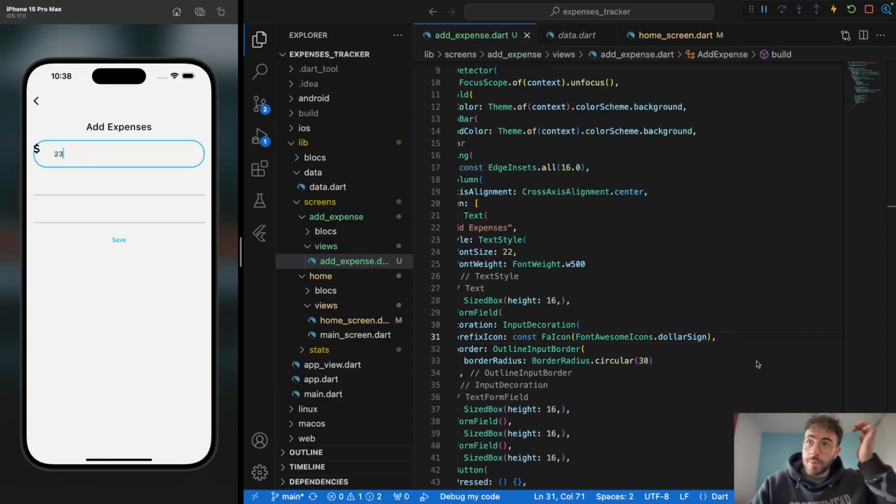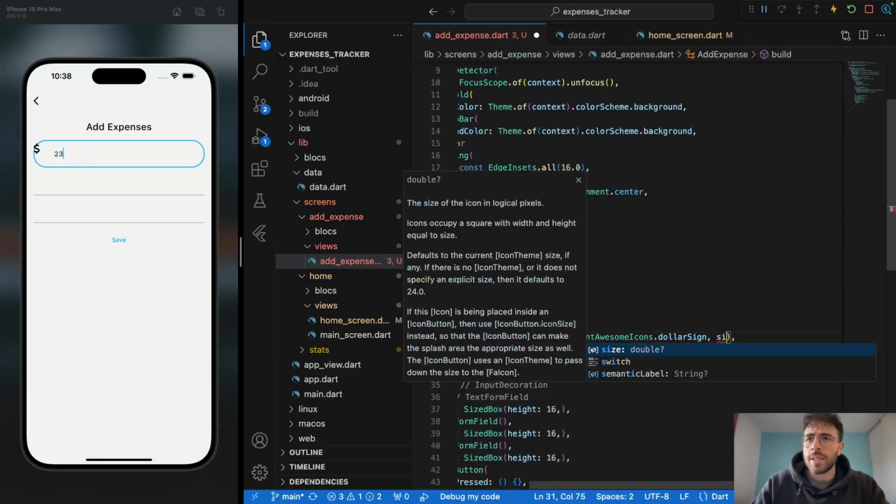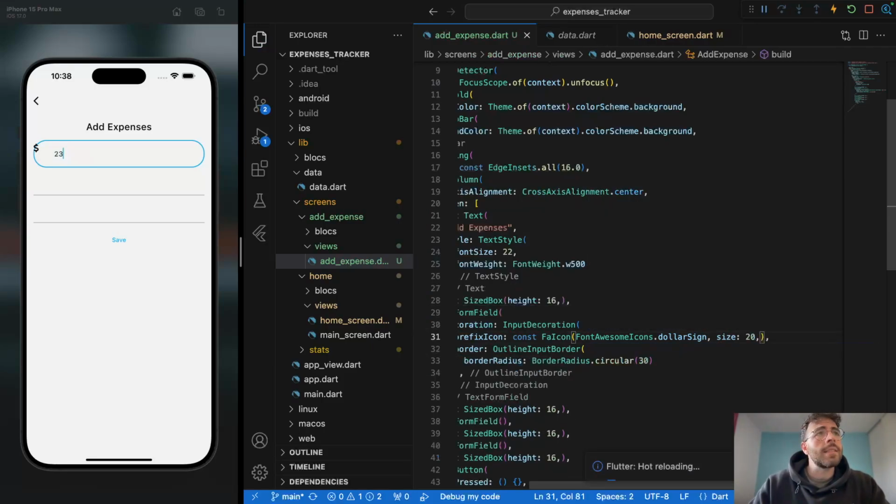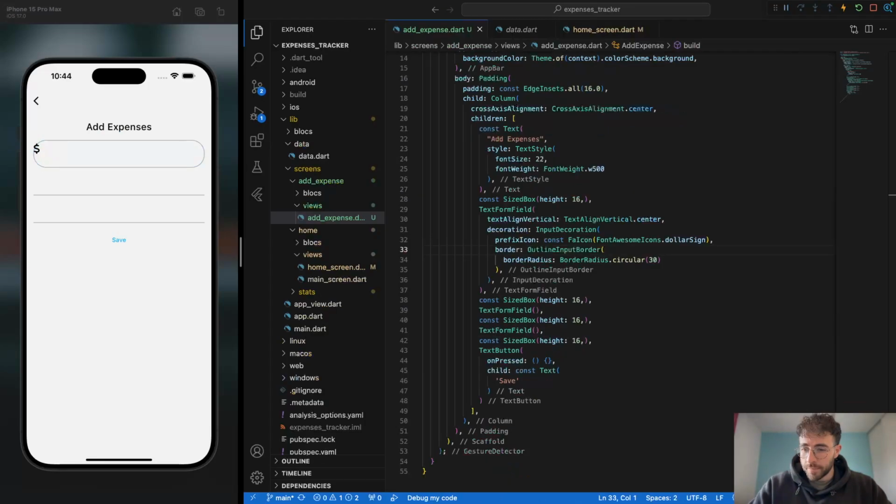We're gonna have $23 or something. So perhaps we can access the size. So let's say 20. Yeah, that doesn't move a thing. So I'm gonna have to look up how I'm gonna center that thing as well, because I don't remember. But I'm gonna look it up now, and I'm gonna come back to you in just a second.